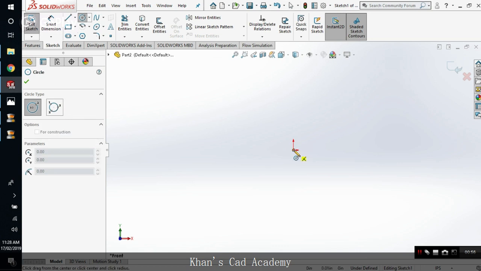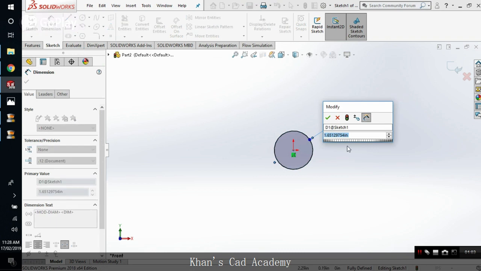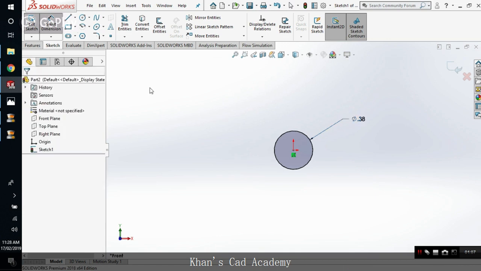So let's draw the dia of this shaft. Click on the smart dimensions. We will input here 3/8 inches. Okay, that's it. Exit the sketch.